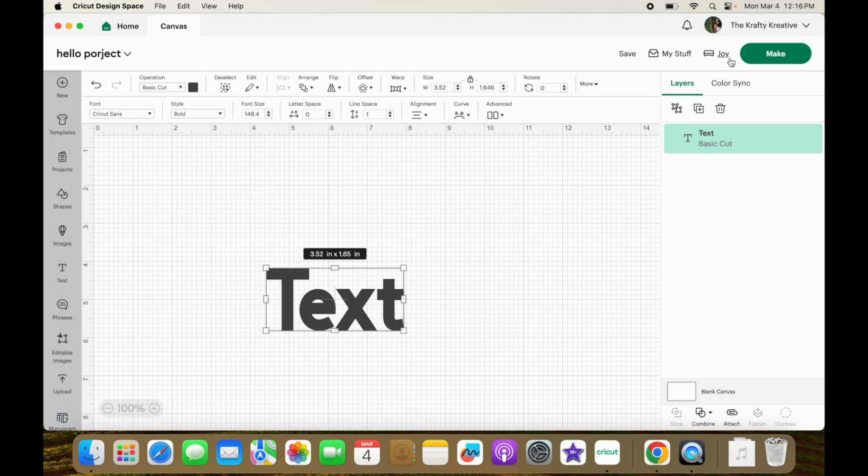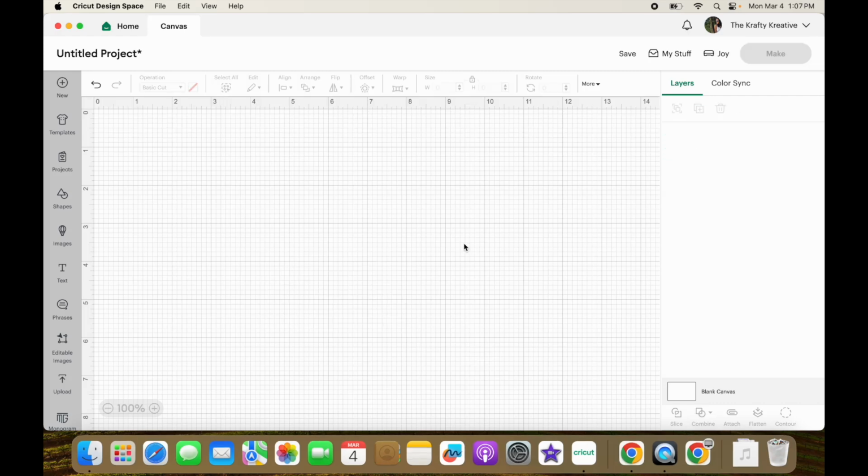Joy is selected because that's the machine that I'll be working with. And Make It is when you're ready. If you like how your project looks, then you will go to Make It. So for example, I'll show you what it's like going from the canvas onto the Make It screen.